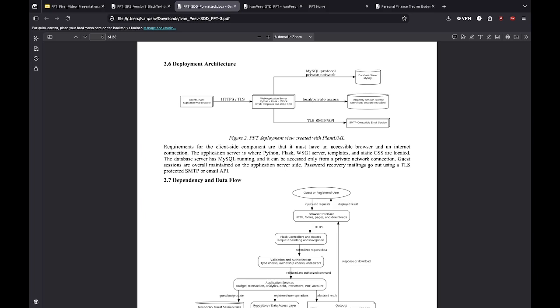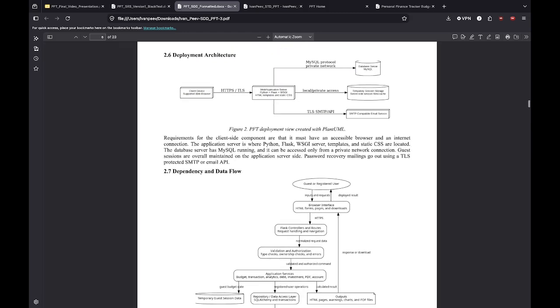The dependencies move in one direction, which keeps controllers, services, repositories, templates, and adapters separate and easier to test and maintain, which will be displayed in the SDD documentation.